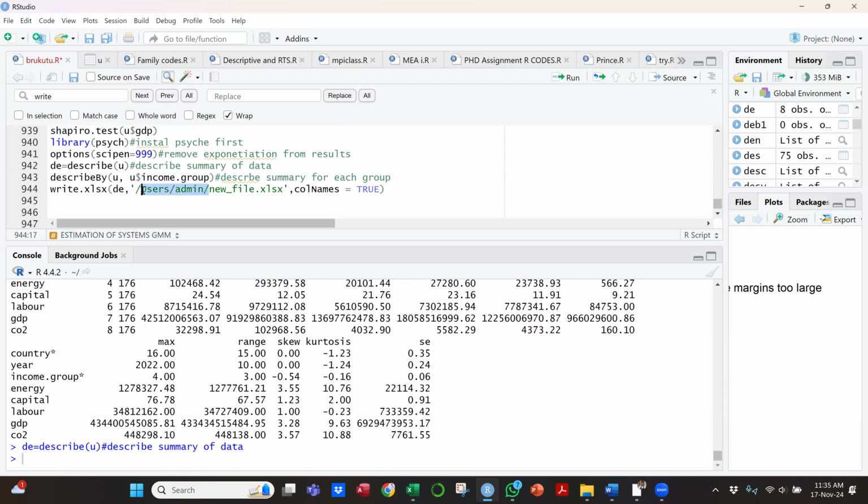And then here, let's paste them to this. And remember, they are forward slash, but mine is backward slash. So you have to make it forward slash. Every backward slash, make it forward slash.